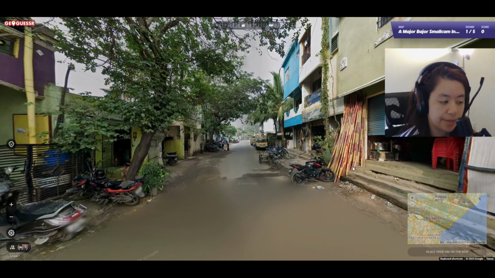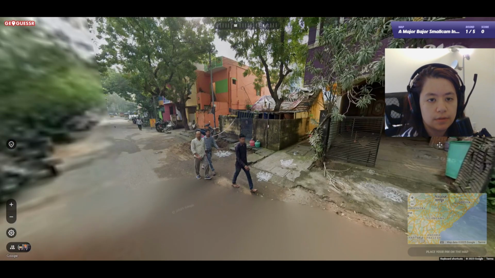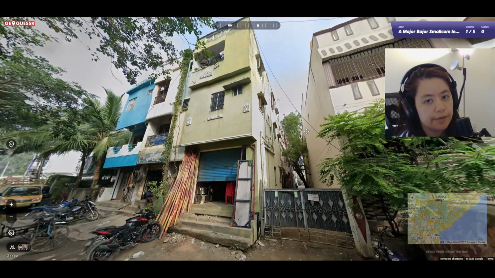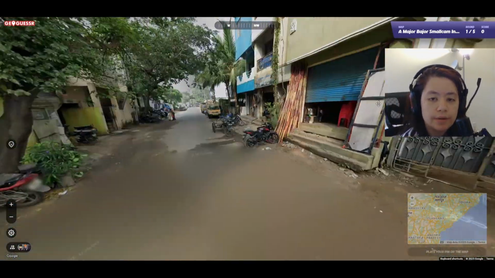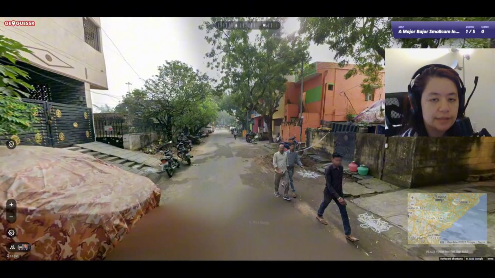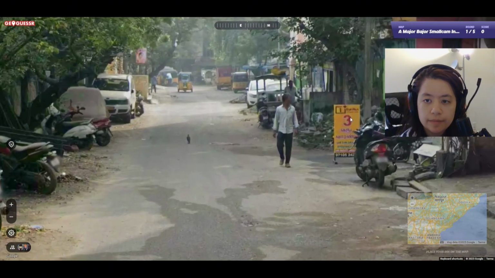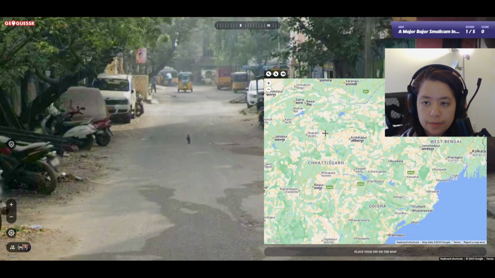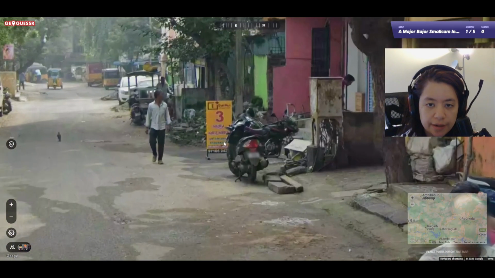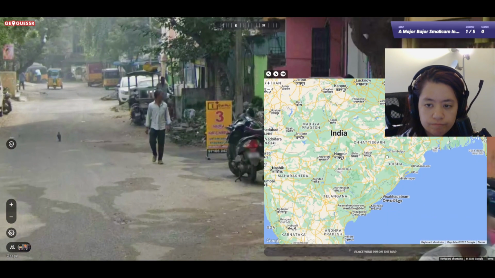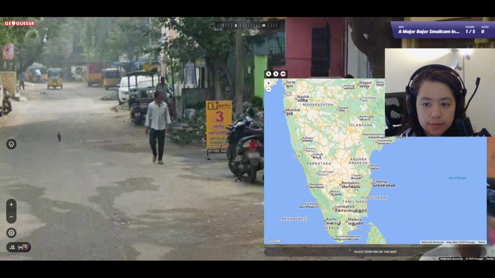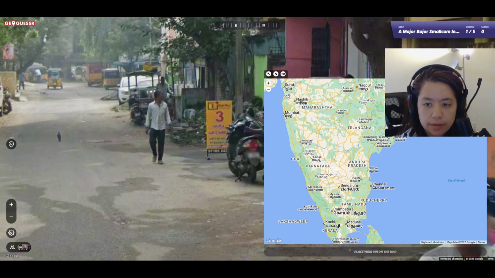Okay, so this is a major small cam India. A cover on the car. Any language? No. It seems like a big city though. I don't know what language this is. I don't have a clear visual. Maybe I will go in Tamil Nadu.